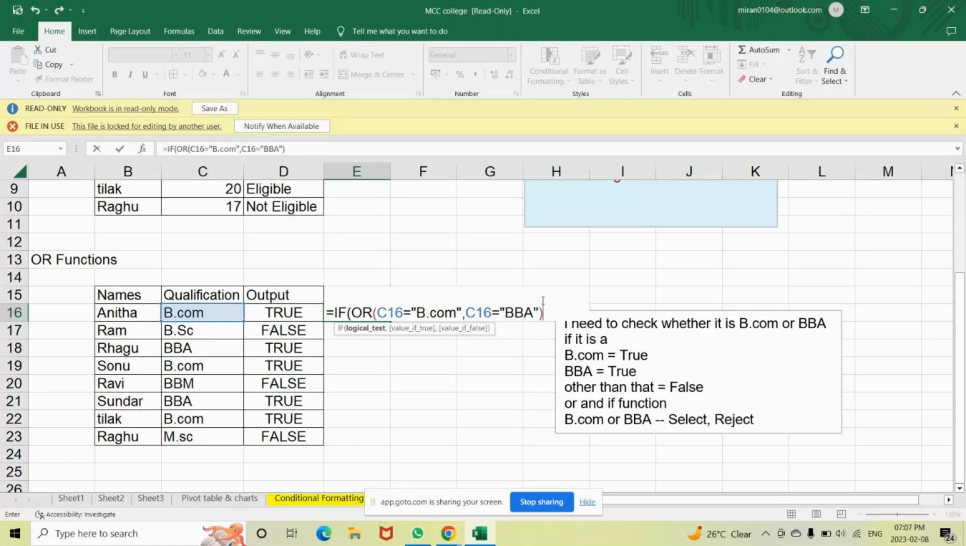The OR function is nothing but your logical test. If this condition is matching, I need an output. So after the bracket, give a comma, open a double quote. I need an output as selected. If this condition is not matching, I need an output saying rejected. Close the bracket, enter.